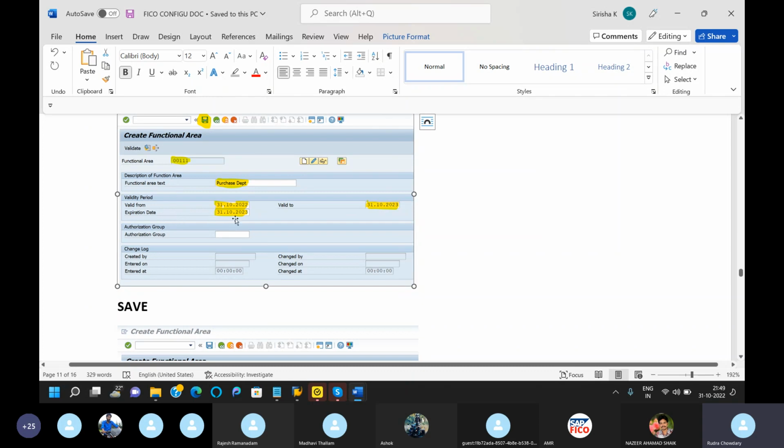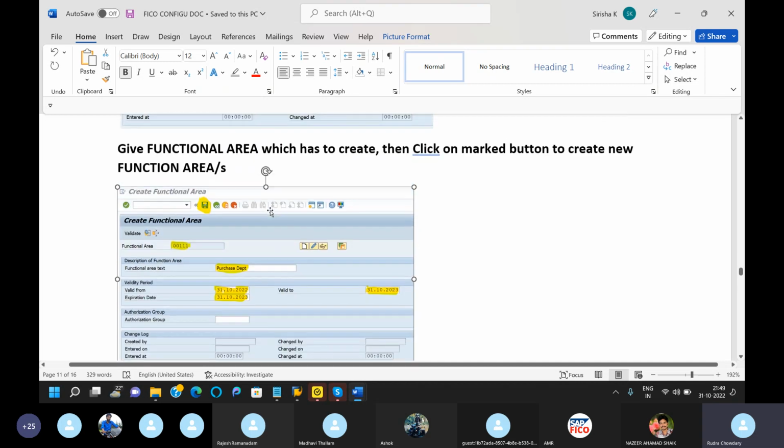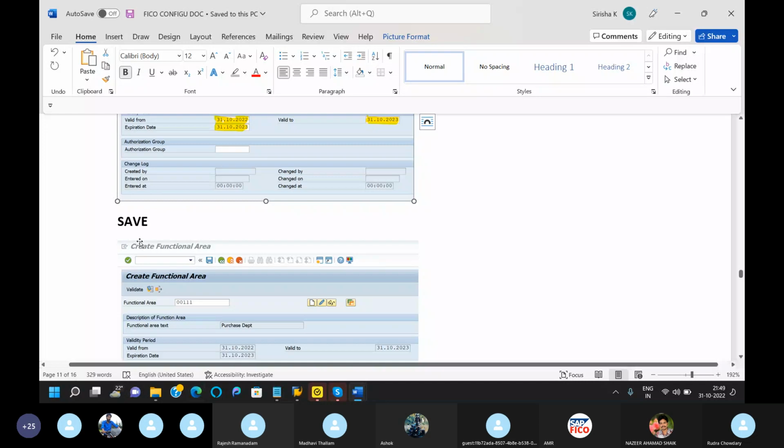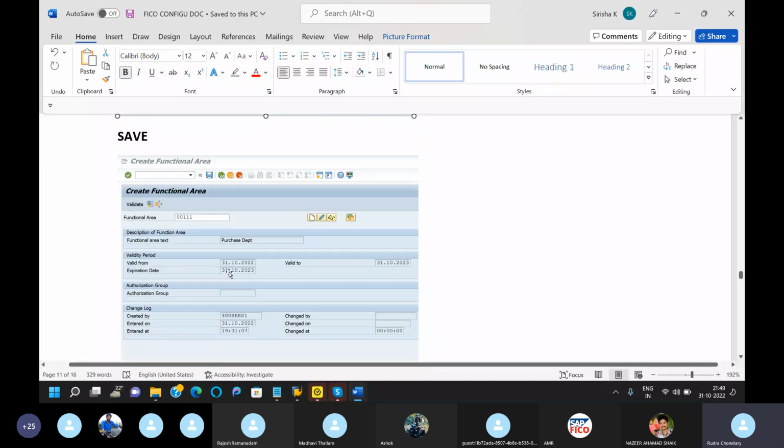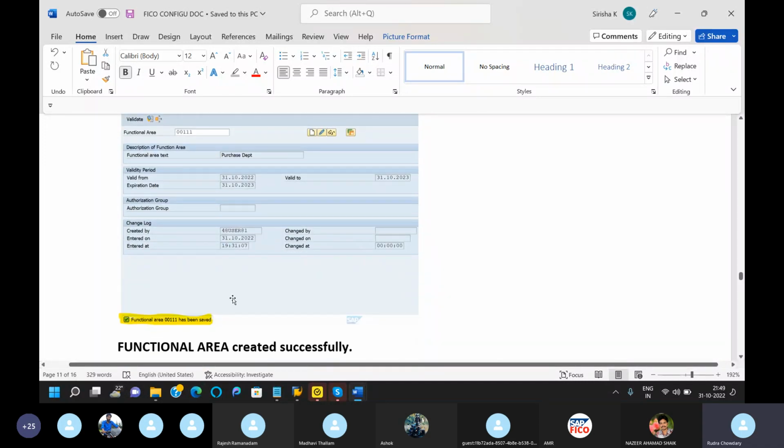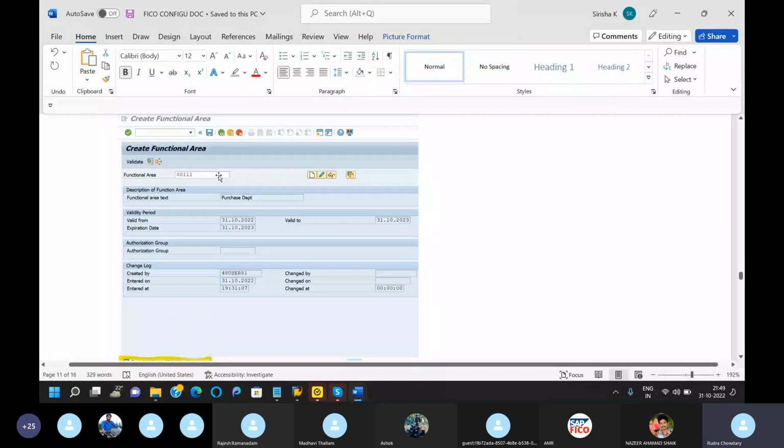The expiration date we have also given the same as the valid date, which means it will expire automatically. That is how we will be creating different functional areas as per the business requirement. Once we save this configuration, the details will be saved. Once we save the details, you can see the input parameters, whatever we have given: functional area, duration and expiration date.